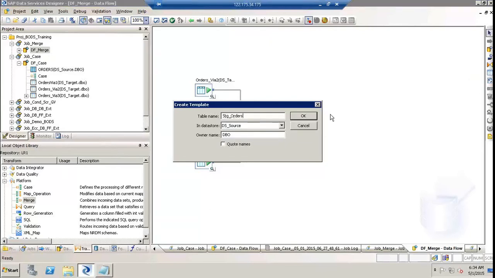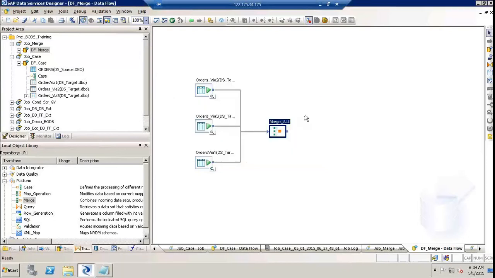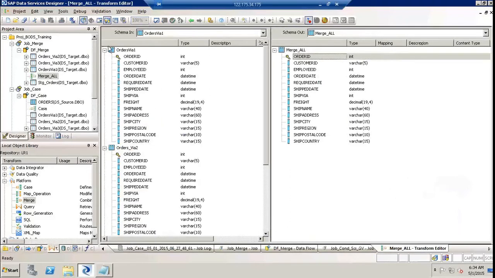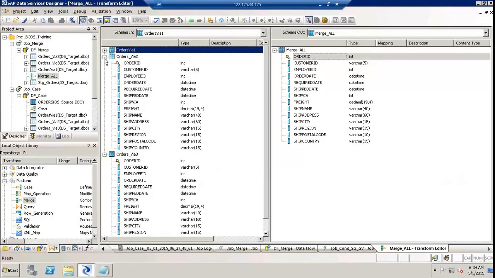Stage orders, I'm just trying to give a different name here. Just click on OK and connect it with your merge transformation. Now the next step is click on merge transformation, open and see, and this is the reason why it was my favorite transformation. There's nothing that you need to do here, right?